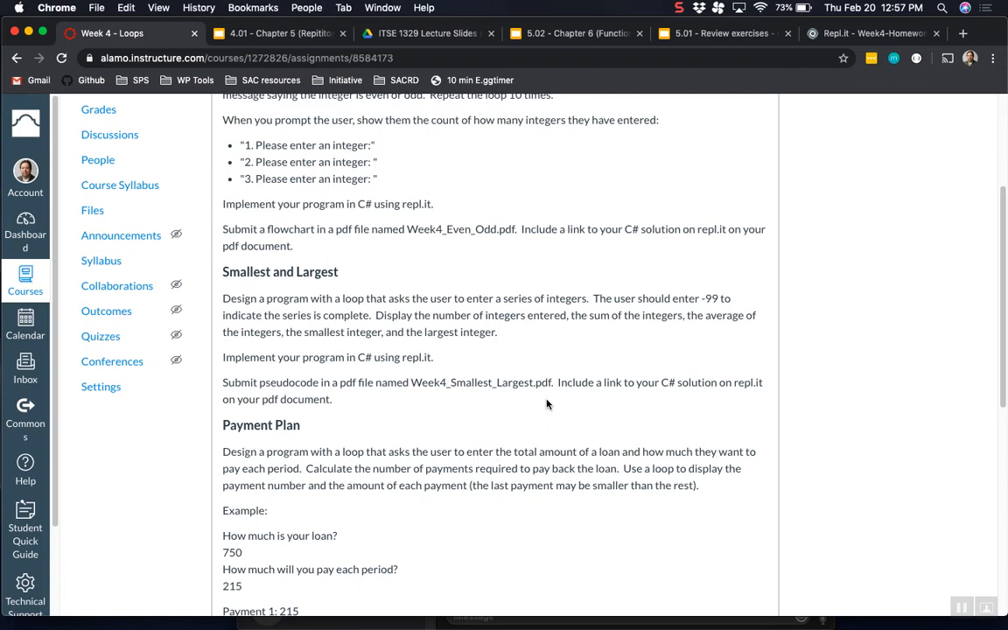And then it says, enter -99 to indicate the series is complete. Display the number of integers entered, the sum of the integers, the average of the integers, the smallest integer, and the largest integer. So what do we have here? We've got a loop, right? We've got some math. We're going to need an if statement to be able to do the smallest and the largest. We don't really have a module here, and there's no directive to create a module. So I don't think I'm going to have a module in this program.